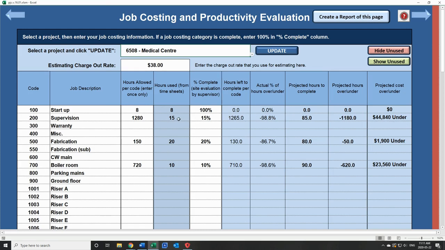Now, supervision, we allowed 1,280 hours. We used 15 hours, and we are saying 15% complete. If we continue as we are, we're going to make $44,000 on supervision. Okay? In fabrication, we allowed 150 hours. 20 hours were used, 20% is complete. It looks like we're going to be $1,900 under our estimate. But in the boiler room, let's say that we are only 2% complete.